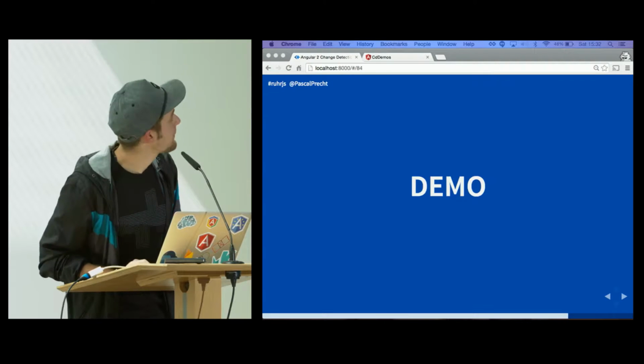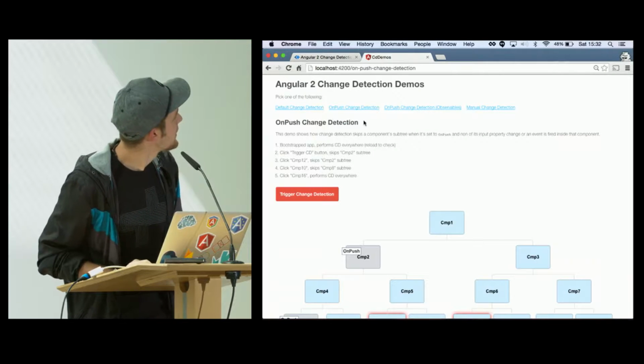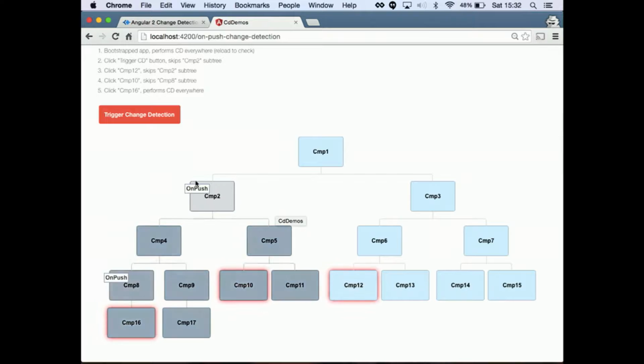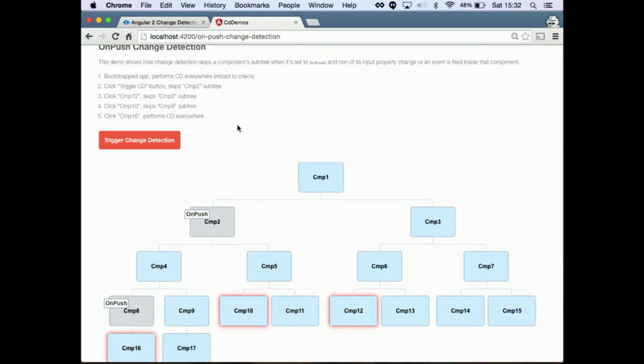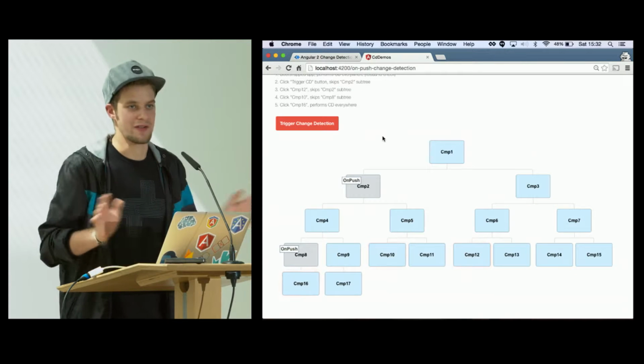And I have a demo on that one. Where's my mouse? There. So here we see a component tree with 17 components, and this one up here is set to onPush. And if I refresh the page, we see that all components are turning green, which means change detection is performed for all components. And that's because Angular has to do that when it bootstraps an application for all components. That's the initial state, right?